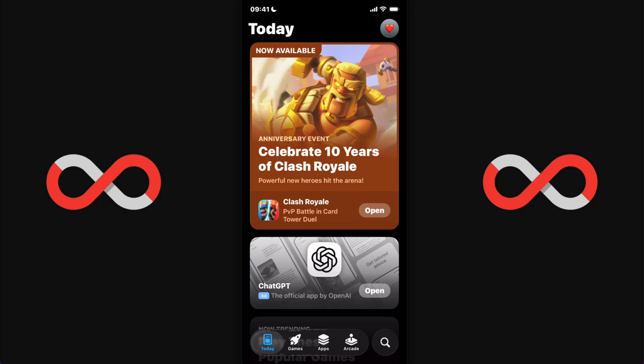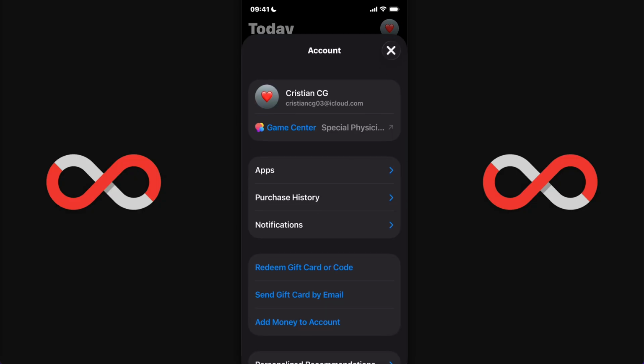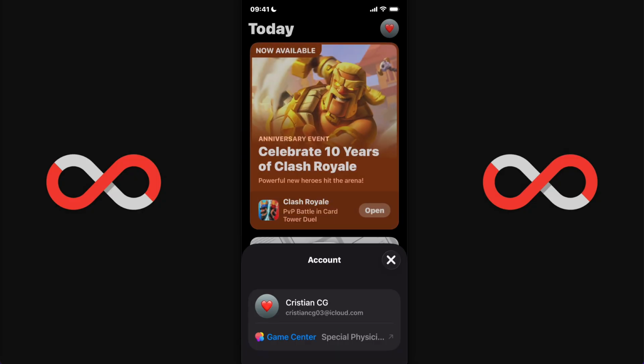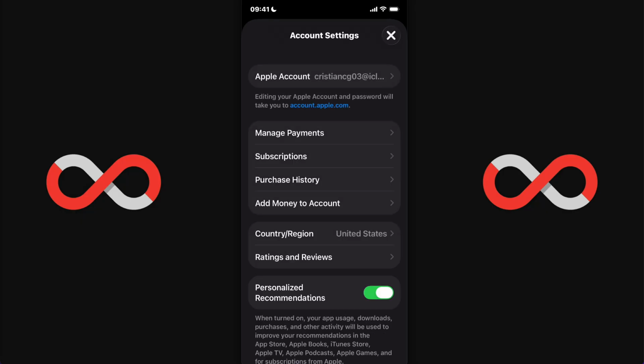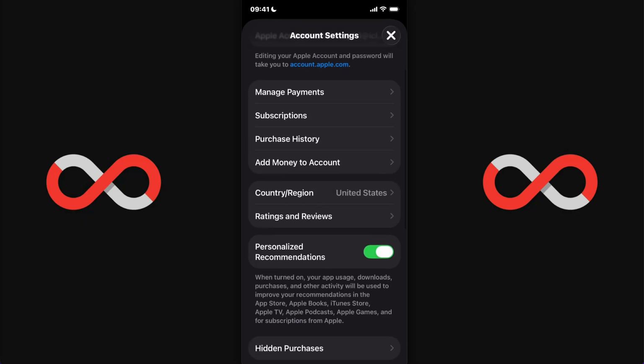In this video, I will show you how to change App Store country to United Kingdom. So the first step is to open your App Store and then tap on your profile picture in the top right corner. Now once you get here, tap on your iCloud account at the top, and as you can see at the bottom we have country and region.